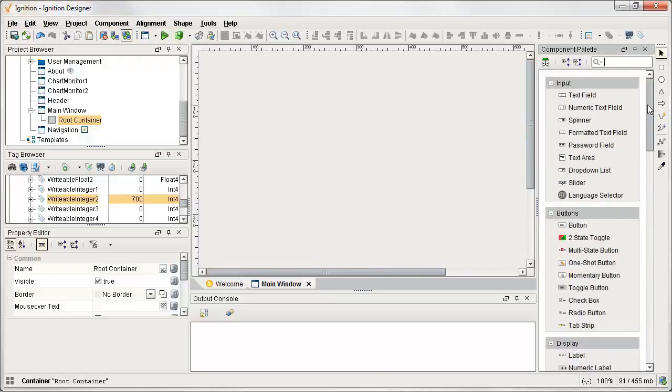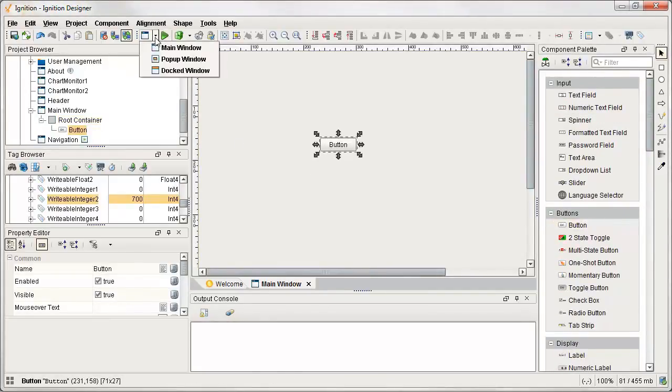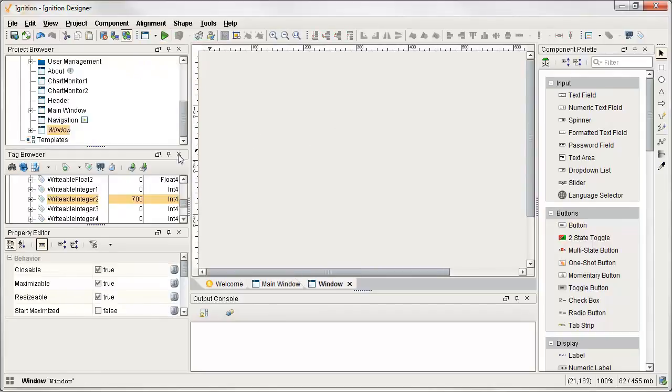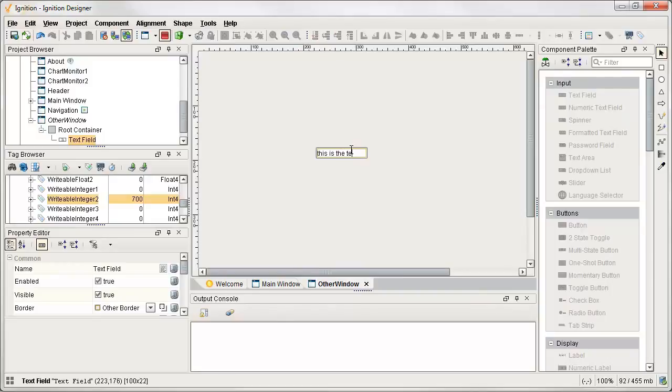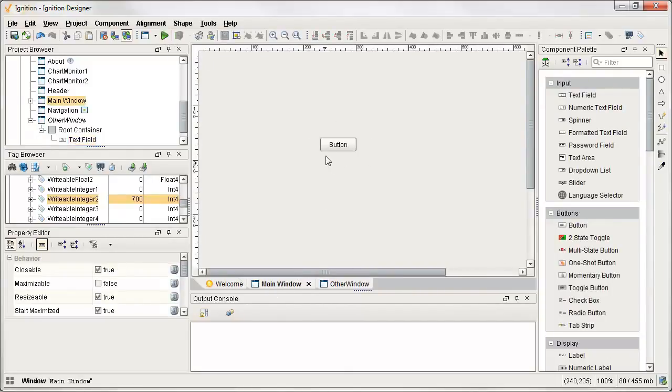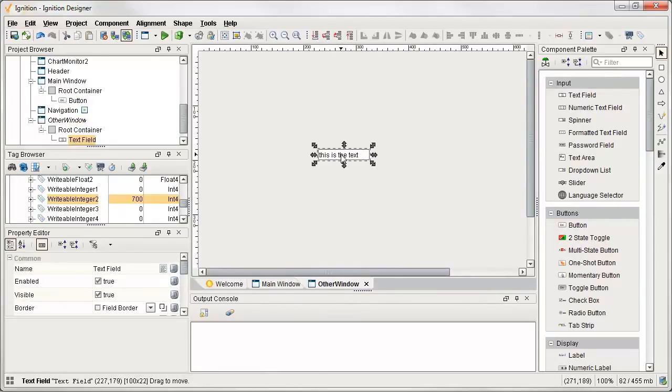So we have our main window open here, and we're just going to go ahead and put a button on it. And then we're going to make a new window. And let's give it a different name. Let's call it Other Window. Okay. And we'll put a text field on Other Window. And let's type some text in the text field. Alright. So our goal here is to get this button to read the text from this text field.